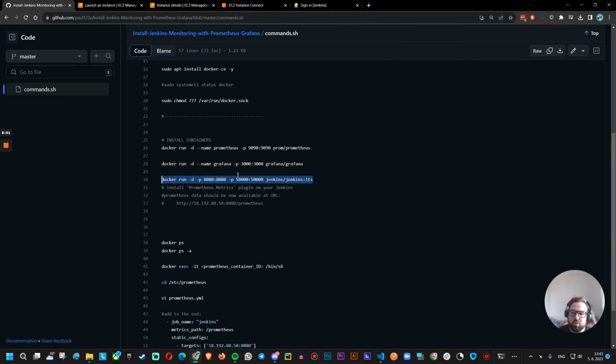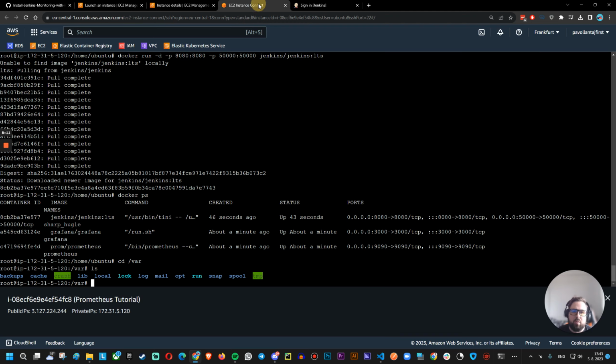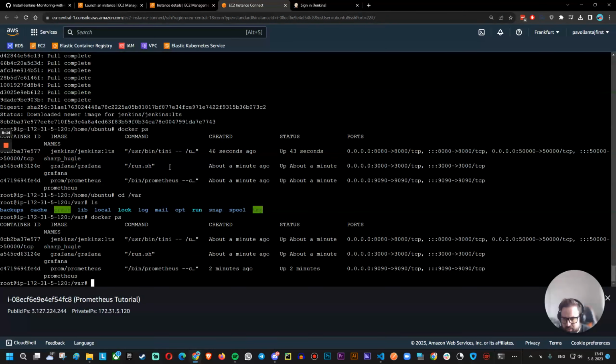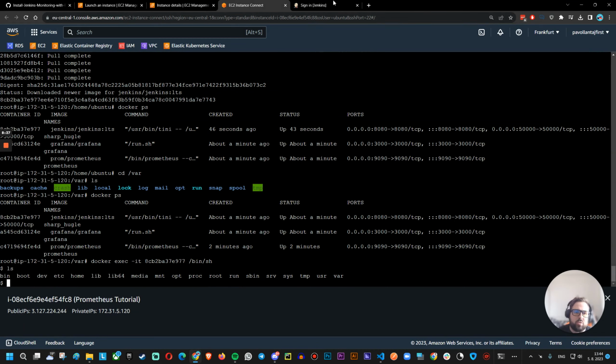So what you need to do is actually go inside the container itself. And for that, you need to use a command called docker exec -it and the container ID. So let me go back here. We will type docker ps and I will paste it. Then we take this container ID, copy it, and replace this section. And now if I ls, we are inside of the Jenkins container.